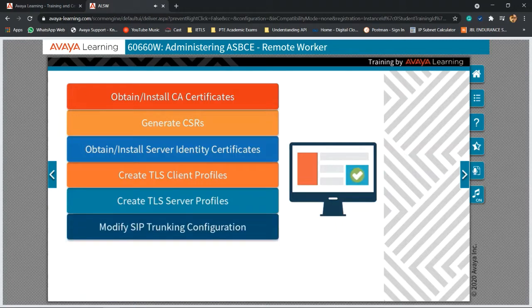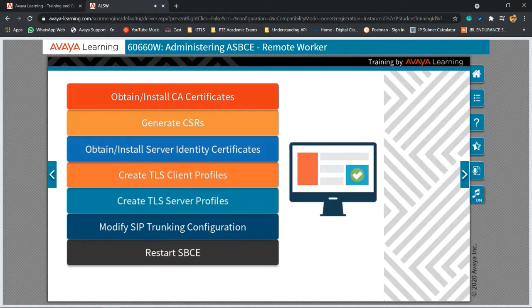Modify the SIP trunking configuration. At the end, restart the SBCE for all the changes to take effect.